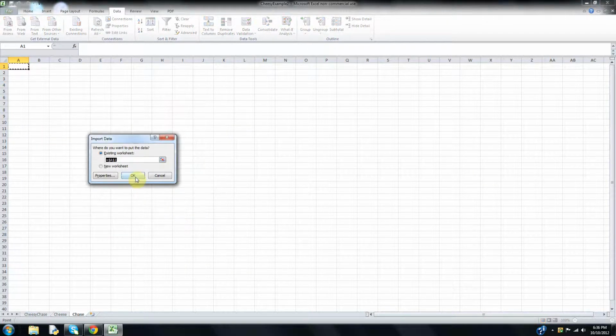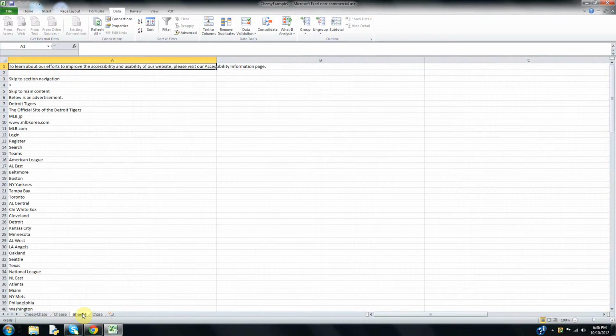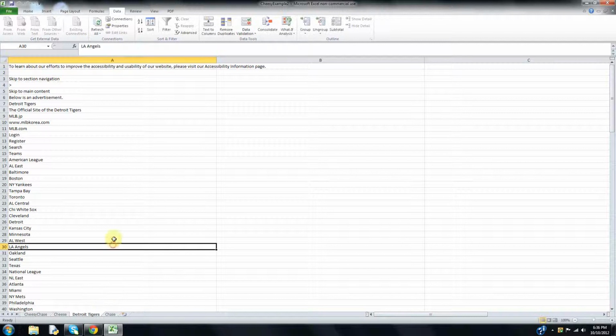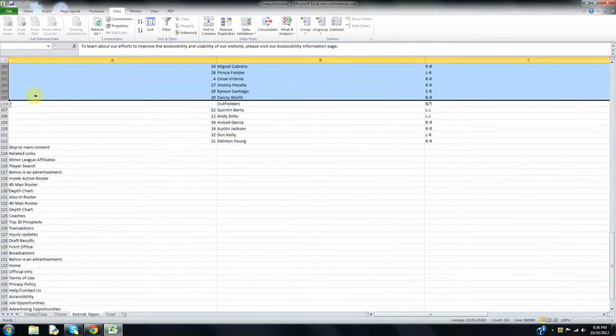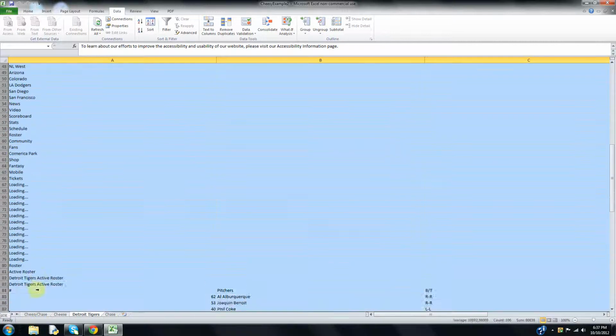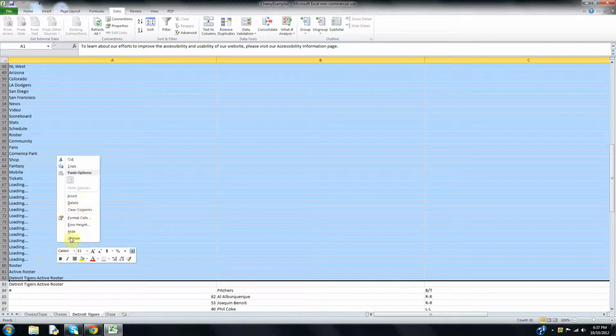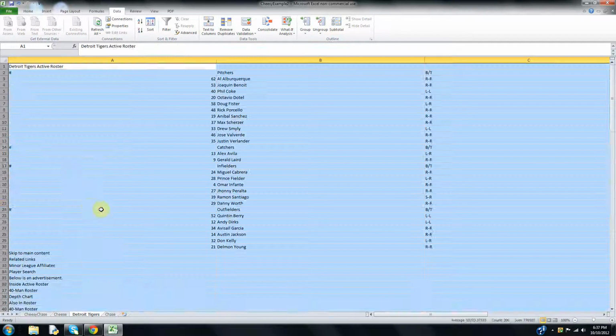We might get a lot of stuff we don't need. Actually, let's import this into a new worksheet as well. And now, see, it's sheet 4, and we can rename that Detroit Tigers. Alright, so now we have a bunch of junk. A lot of this stuff came with us. But if we know what we're doing, we're going to highlight all the way down to the Detroit Tigers active roster, and we can right click on here and say delete.